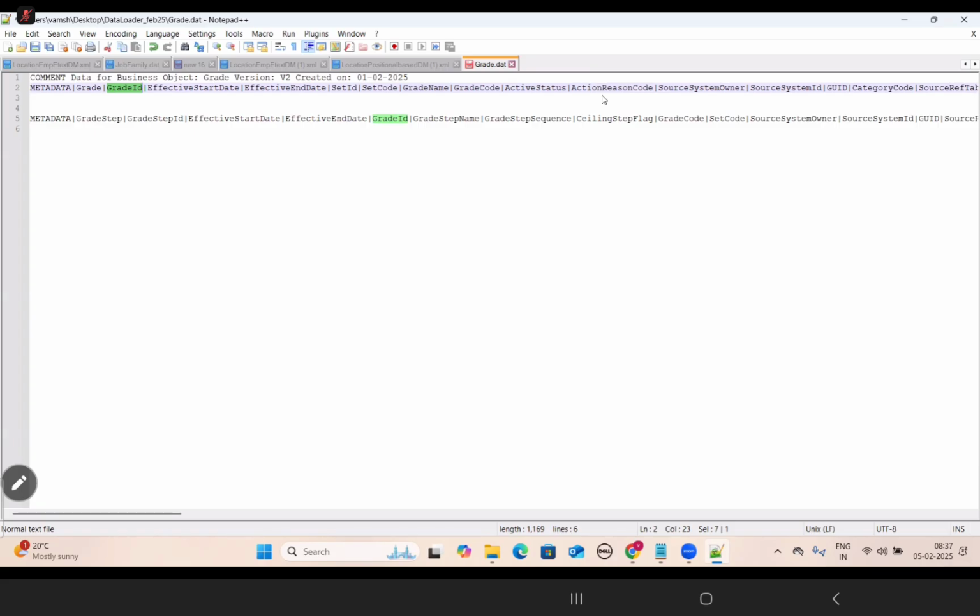Required? How can it be required? I already told you now. No, the surrogate key will be generated by the system, right? Grade ID not required. Leave this one. Effective start date required. Effective end date, set ID also, ID columns will be generated by the system. Set code, grade name, grade code, active status required; action, agent code not required. Leave this one. Source system and source system ID required. So these and all are not required. Whichever is not required, you can remove from the data file.